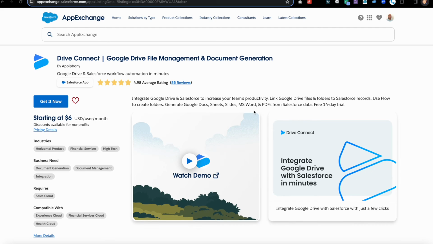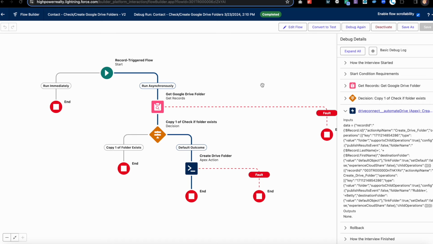I did the free trial, but I'm not going to keep it because I actually set it up natively, and it works just as well. It just doesn't have the Lightning component. And also the one other thing though, you do have easier capability to do automations with Drive Connect because there are some built-in Apex actions. So let's go ahead and take a look at the flow.